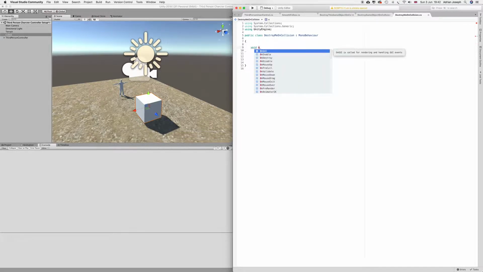It will come up with what's called IntelliSense. So I'll type out OnTriggerEnter. That's what I want for 3D, OnTriggerEnter. And it's come up with OnTriggerEnter(Collider other), and it's given me the brackets where I need to put my code in.